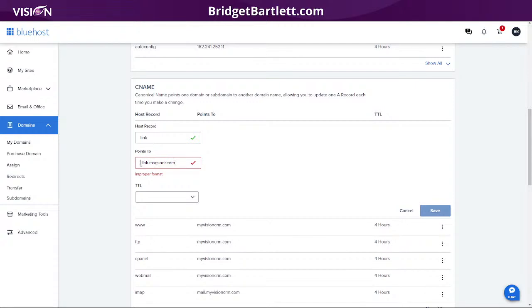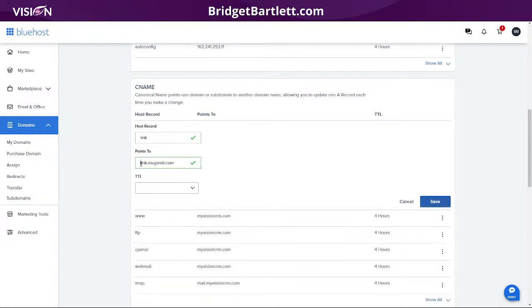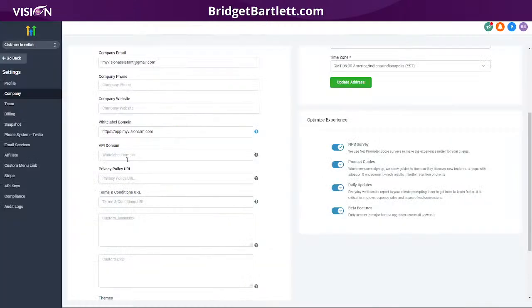And if it says improper format, there's usually a space. So just go ahead and delete that. And then we're going to choose just 4 hours and save. Okay. So now that part is done, and we're going to go ahead and we're just going to put in link.myvisioncrm.com.